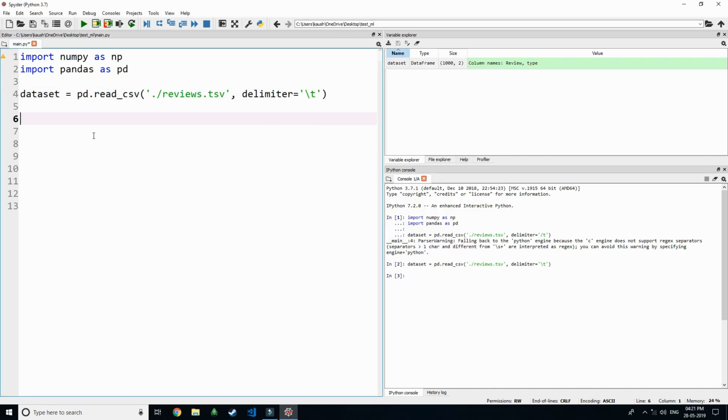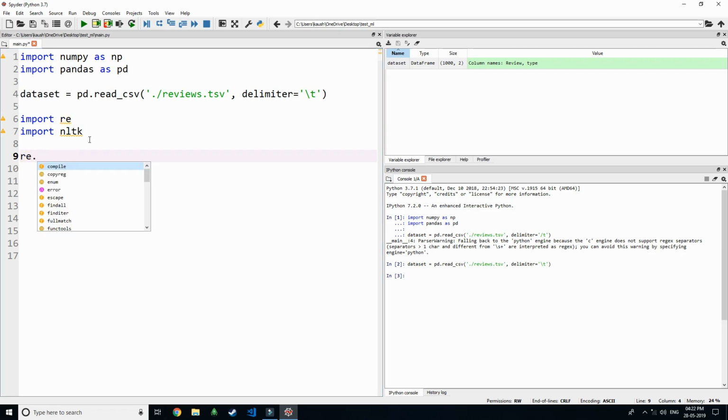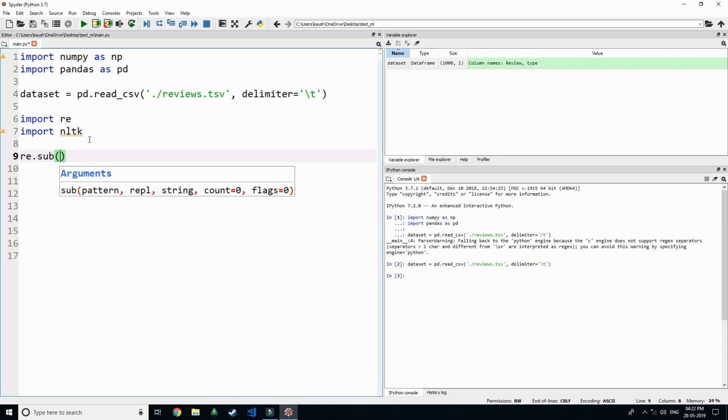In order to pre-process this data I need to import 2 more libraries. First one is import re and second one is import nltk, which stands for Natural Language Toolkit. So why am I importing re and nltk? re provides me with the function called sub. As you can see, it takes first the pattern, second the replacement, and third the string.